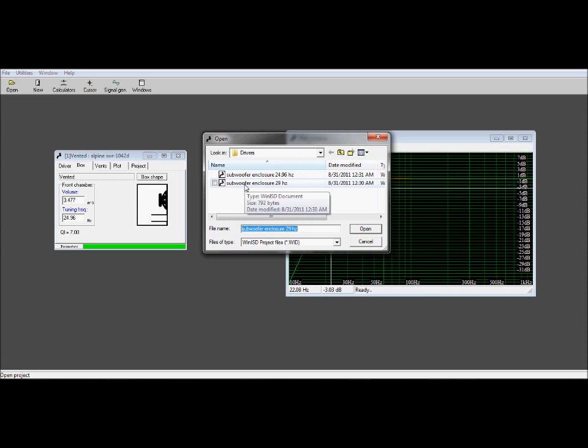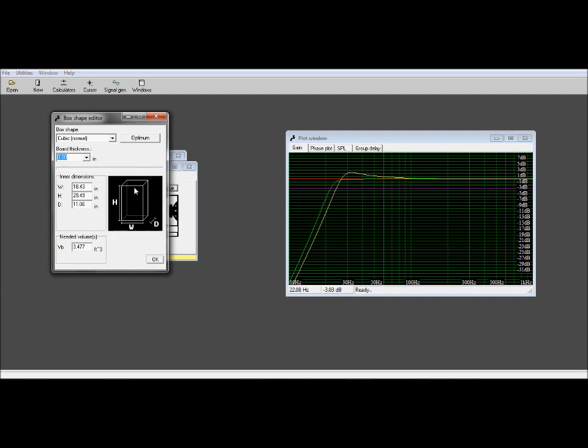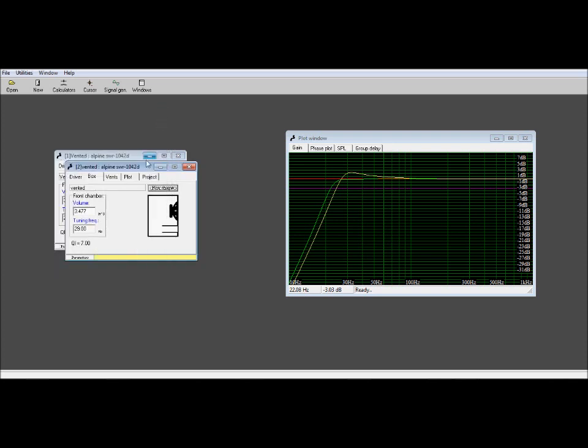Check out something else I did. That one set, tuned to 29 hertz. Two of the same drivers, tuned to 29 hertz. There's the optimized dimensions. You can change a bot to your board thickness. That's set to 0.